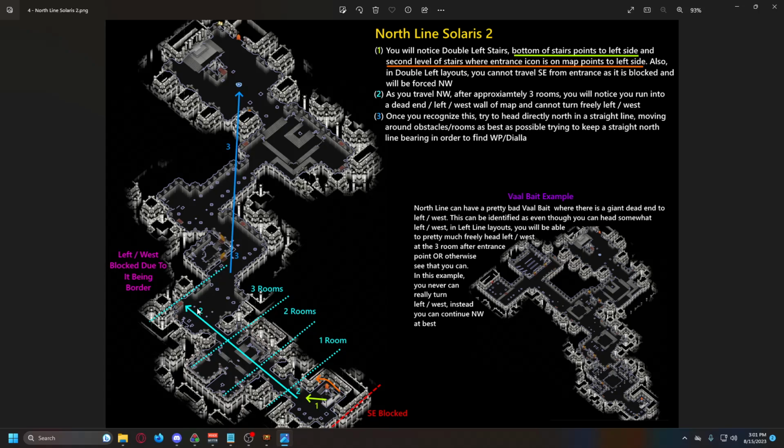So, because we're north line, we see that we're blocked to the left/west. From here, we know roughly at this point that the waypoint is going to be in a straight north line from where we are, and we're just going to try and doggedly navigate along that north line around the map and just follow the path that exists within the map. And as we do this, we will end up where Diala is.